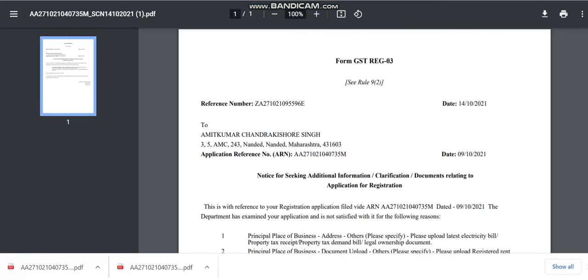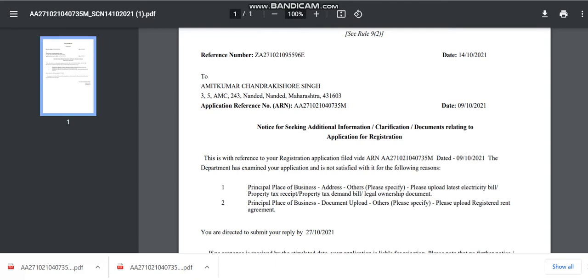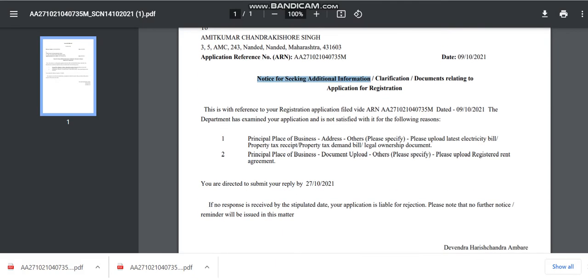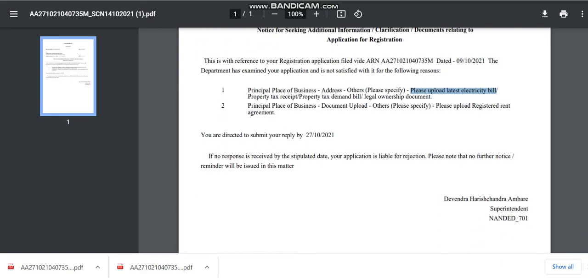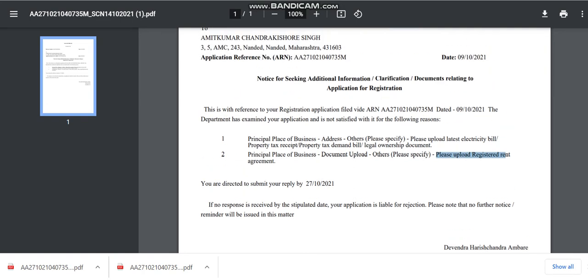As you can see, it is REG-03 clarification, that is a show cause notice. And what are the reasons for which the notice has been issued? One reason is, for principal place of business, in the address field, please upload the latest electricity bill. The second reason is, for principal place of business, please upload the registered rent agreement. So these two things are asked by the tax officer.